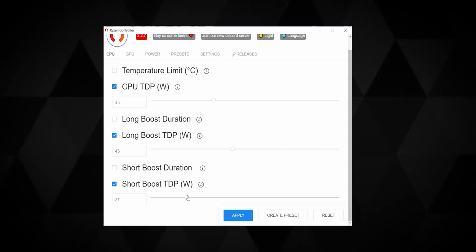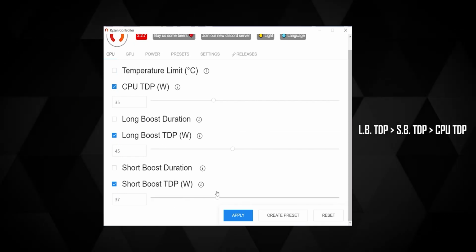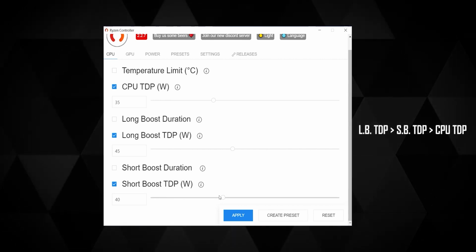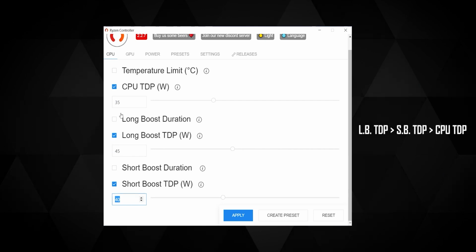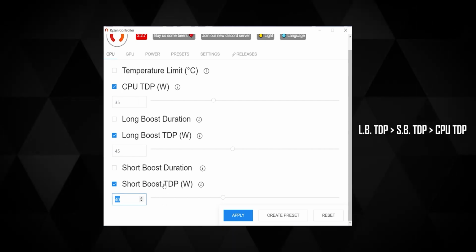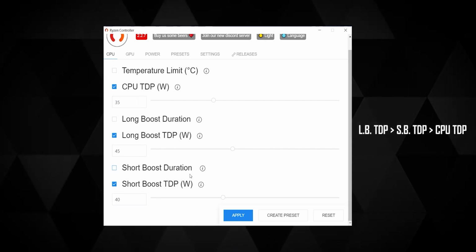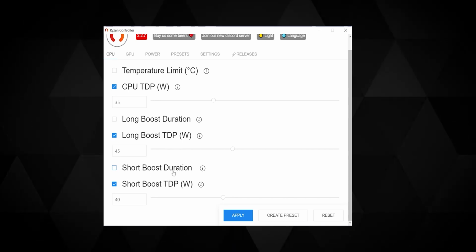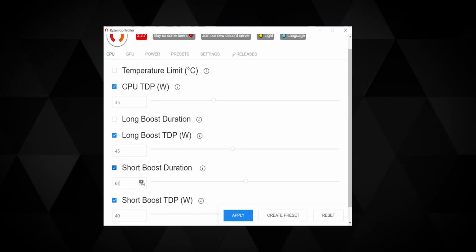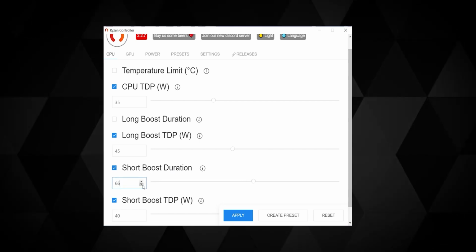So it has got to be higher than the CPU TDP, and it's got to be lower than the long boost TDP that you had set. Setting it equal to the CPU TDP or lower than that is going to have no effect. You better leave it unchecked. And short boost TDP is going to be used right after the long boost TDP ends. And the short boost duration is the duration for which it has to use the short boost TDP.